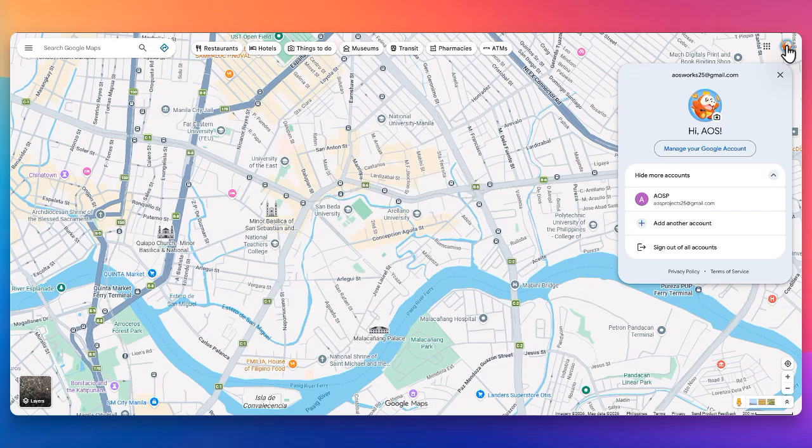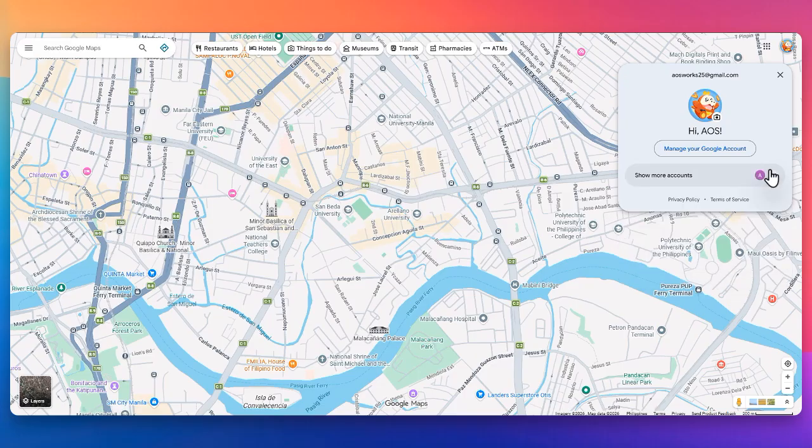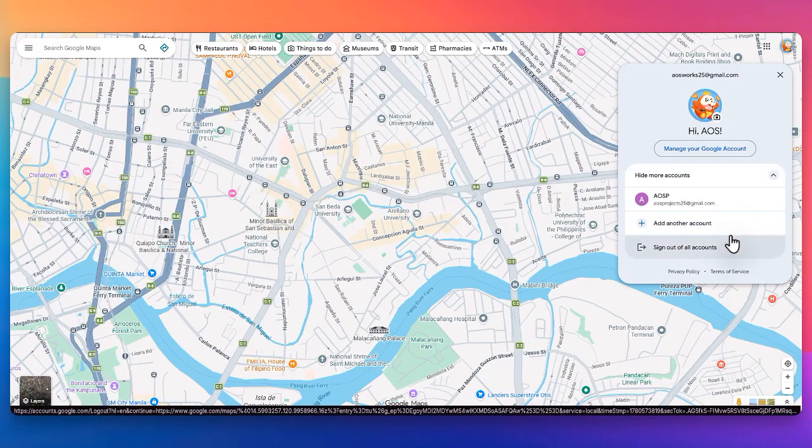From the drop-down menu, select Sign Out. If you're using more than one Google account in the same browser session, you may also see an option called Sign Out of All Accounts. Choose this if you want to fully disconnect every active session.